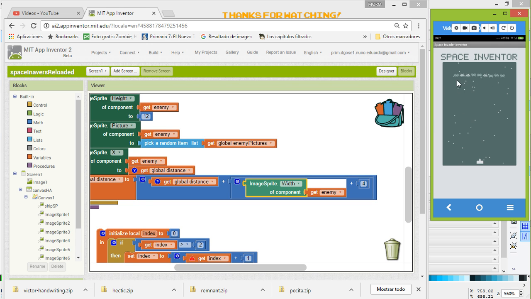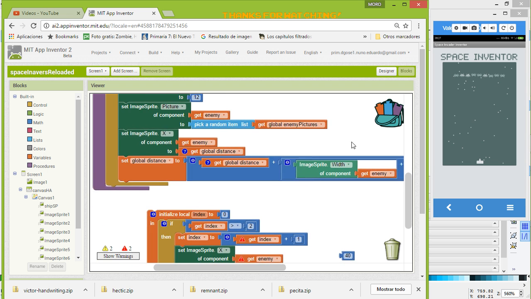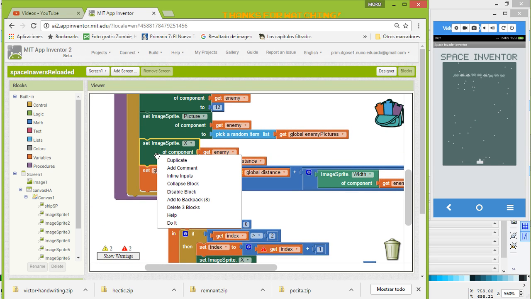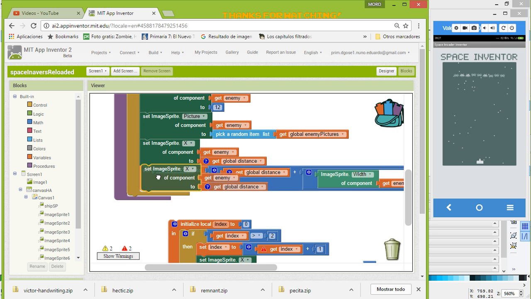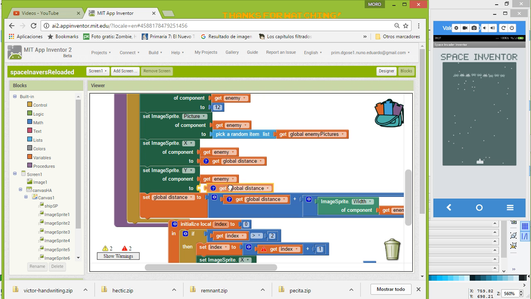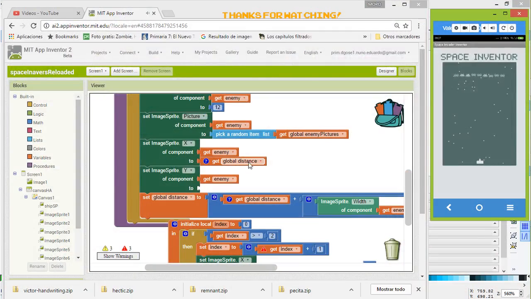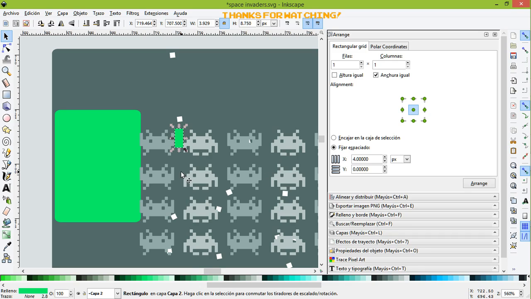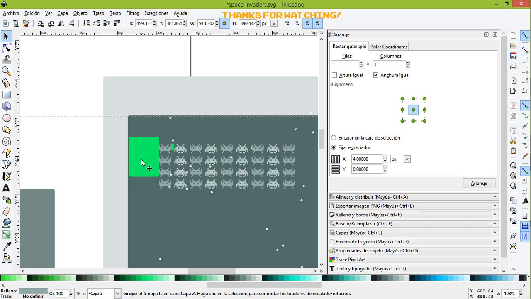Now if you check, the images are not aligned in Y. So for Y it's not very complicated. We're going to duplicate this one, and we're going to set Y, and for Y we are going to use just a value that is quite similar to the one I have in Inkscape. We can use another square just to check how many pixels we move. So in this case I can use 36.